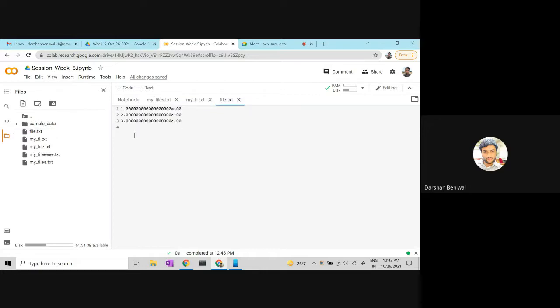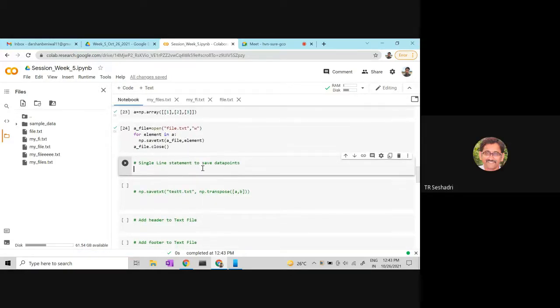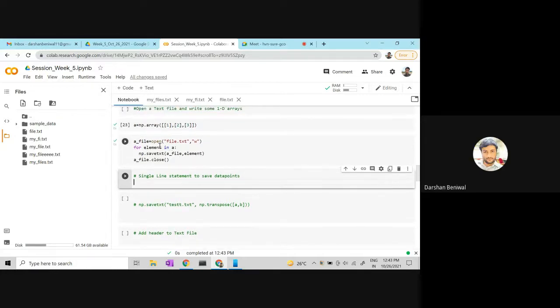So here you can see. Darshan, this A underscore file and this A, are they just a coincidence that they are similar, or is there a relationship? This A underscore file is a path, a variable for the file text, understand?